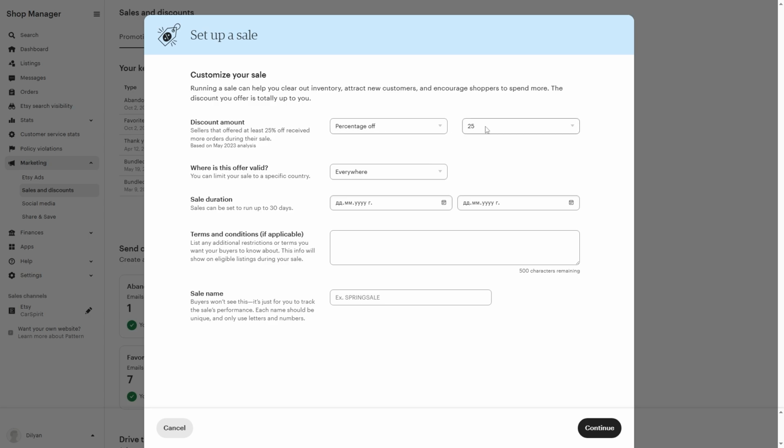For the percentage, I always like to leave it at 25 or 35, but you can do bigger ones if you want. Then you just leave this at everywhere. And for the sales duration, I highly recommend running a few sales per month for up to 5 days rather than just doing a big one for the entire month. It just works better for me, but yeah, you can do whatever you want.